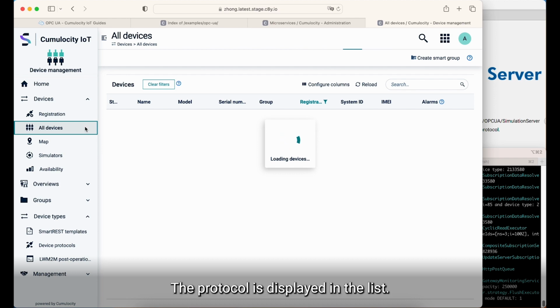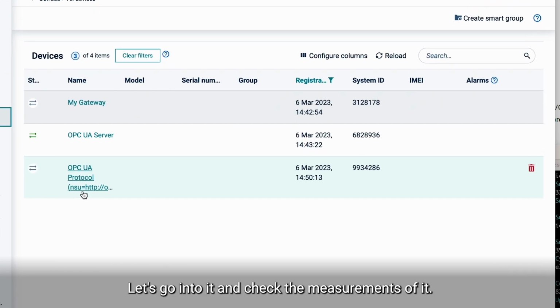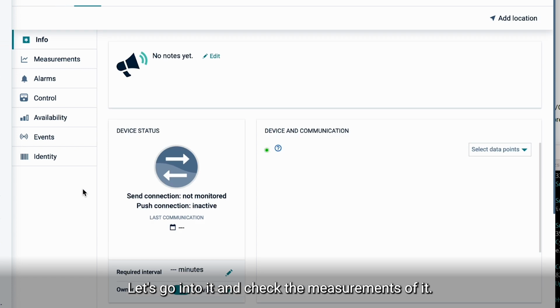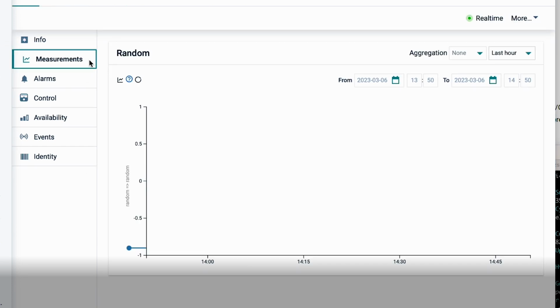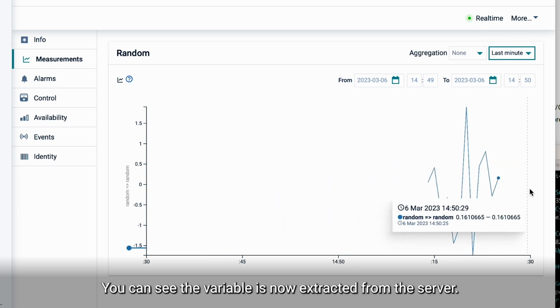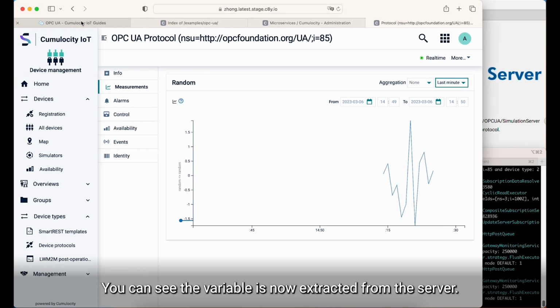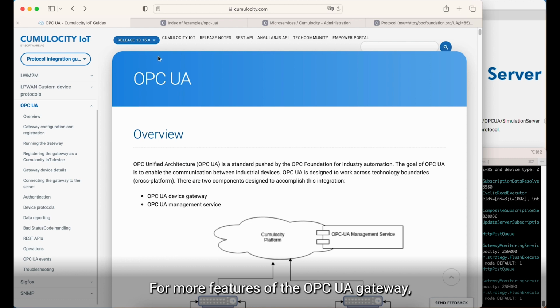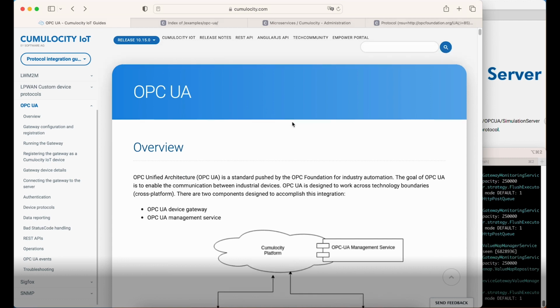The protocol is displayed in the list. Let's go into it and check the measurements of it. You can see the variable is now extracted from the server. For more features of the OPC UA gateway, please check our OPC UA documentation.